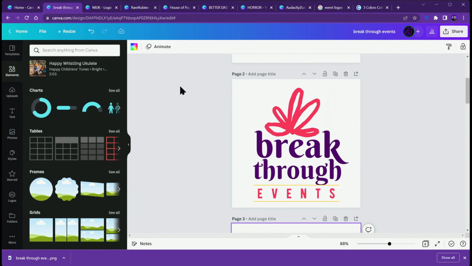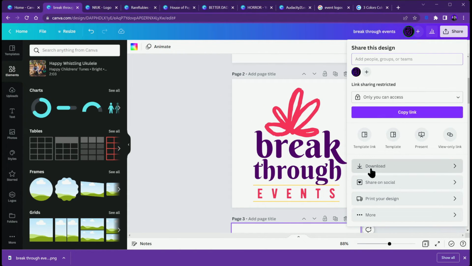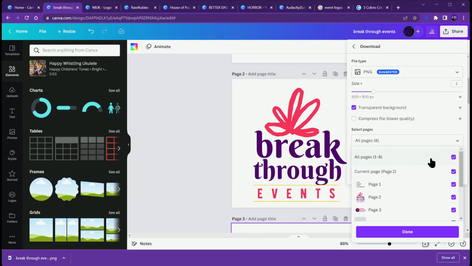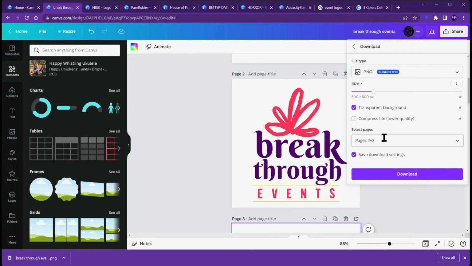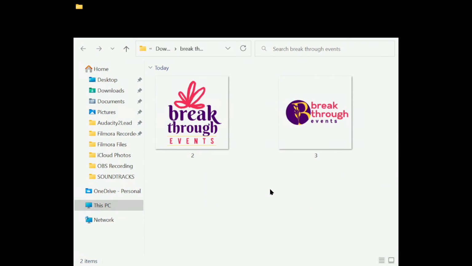Now, once you're done, you can come to share and then download and choose the pages that you want to download. So I'm going to first of all deselect everything, and I'm just going to download pages 2 and 3. Remember to turn on transparent background, which is a pro feature in Canva. Now that we've downloaded, this is how it looks inside this folder. You can see your logo right here. That's basically how it looks.